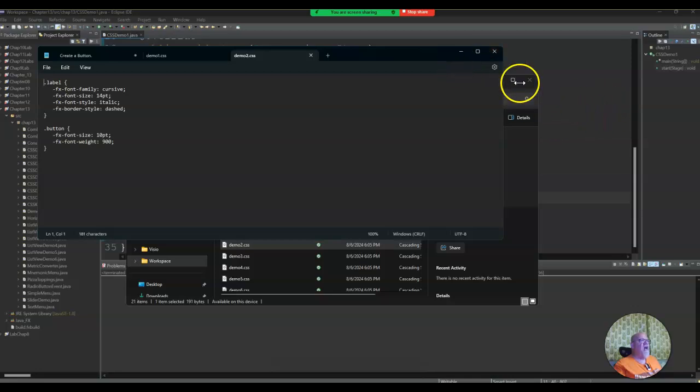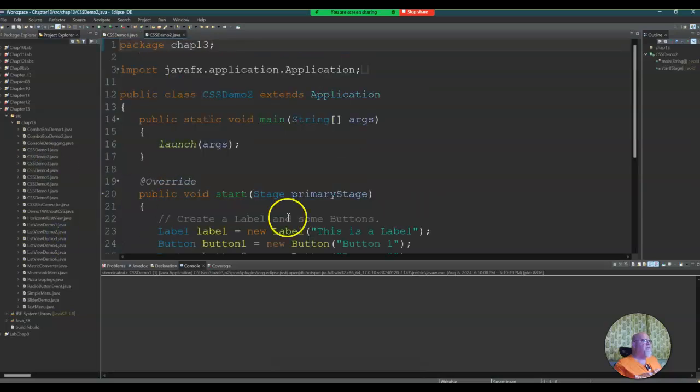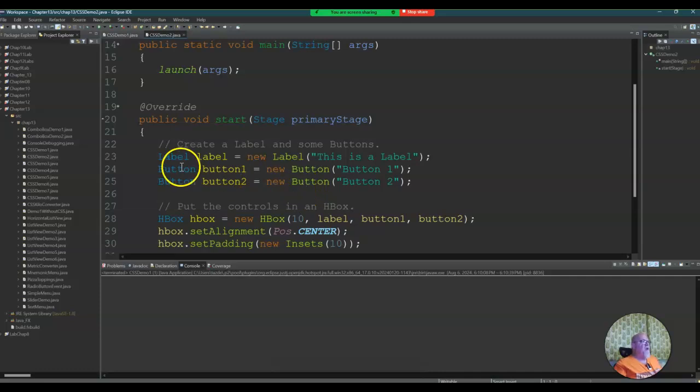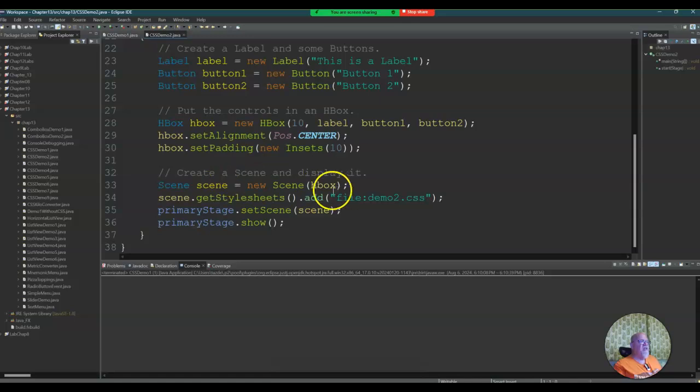So let's see how that looks. How do we utilize that in the code? Well, if we open up CSS demo 2, we can see that we created a label, and it says this is a label. We've got a button 1 and a button 2, and it says button 1 and button 2 on them. We create an HBox, and we're going to have the spacing as 10. We're going to put the label and button 1 and button 2 in the HBox. We're going to put the center alignment in the HBox, and then we're going to put padding around the HBox of 10 pixels. We put the HBox in a scene.